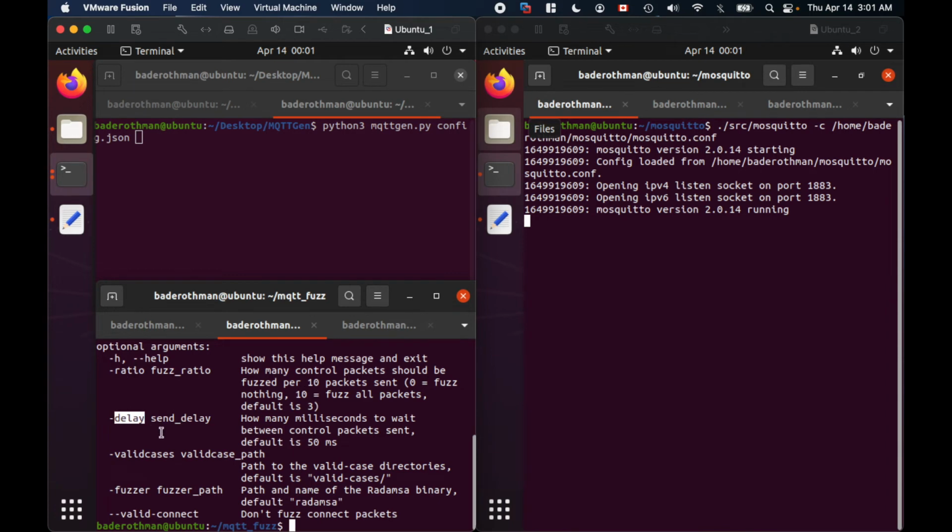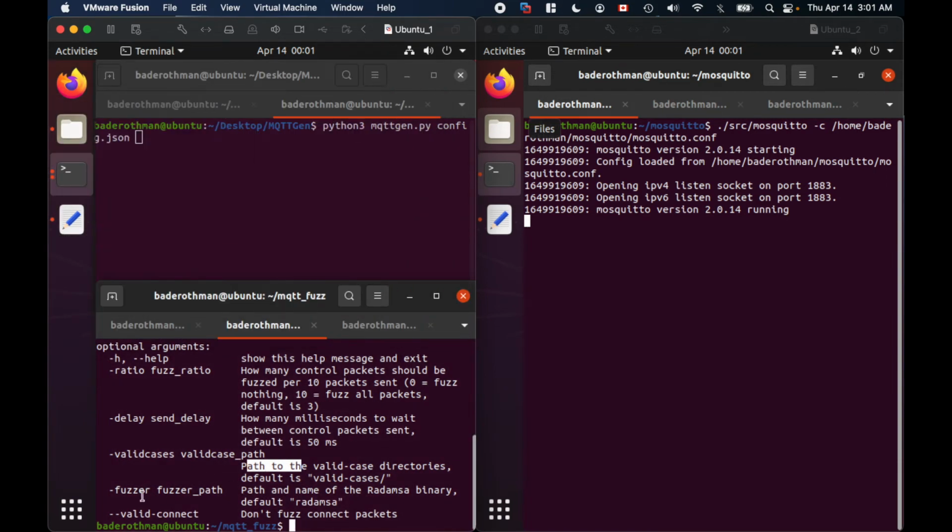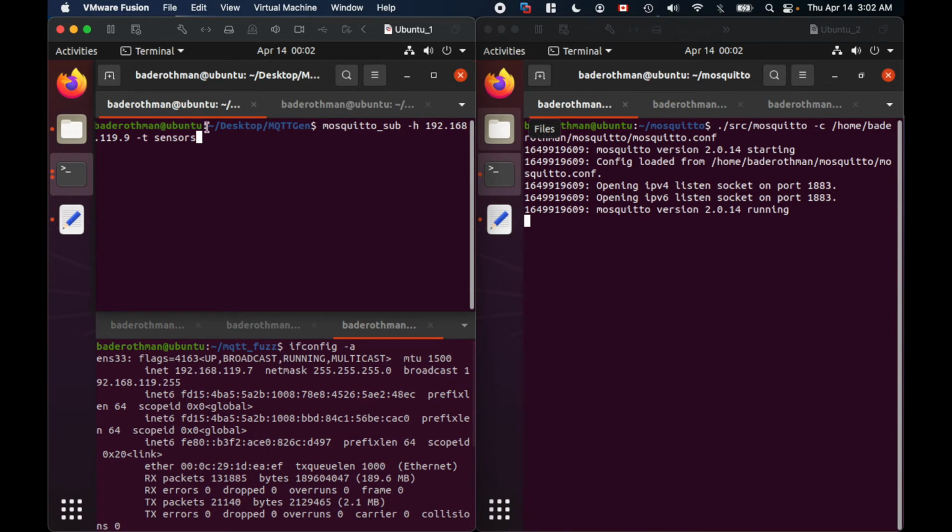There's also a delay flag, which means how many packets we would like to send per second. The default is 1 packet per 50 milliseconds. And there's also valid cases. The valid cases that we are using in this case are those cases we can simply edit, add, or remove. We also have a fuzzer, and the path to the fuzzer is Radamsa by default. I have also implemented subscribers at the top.